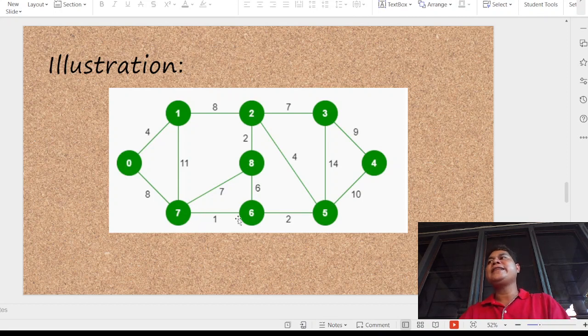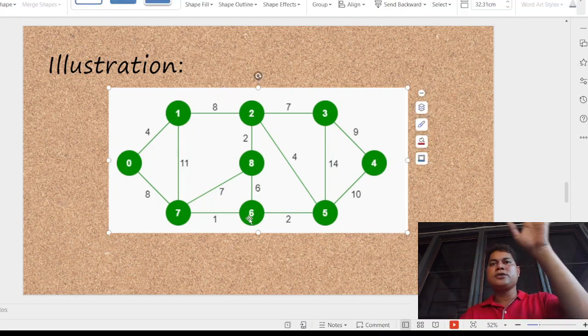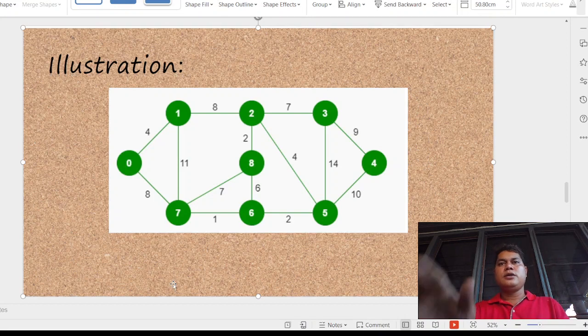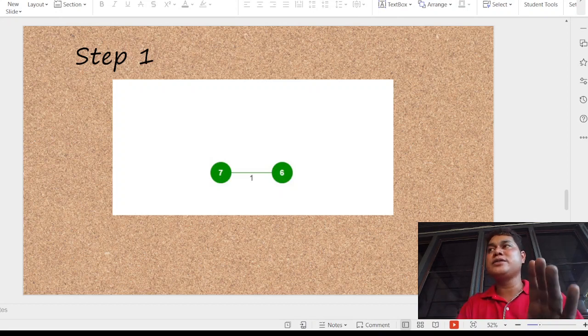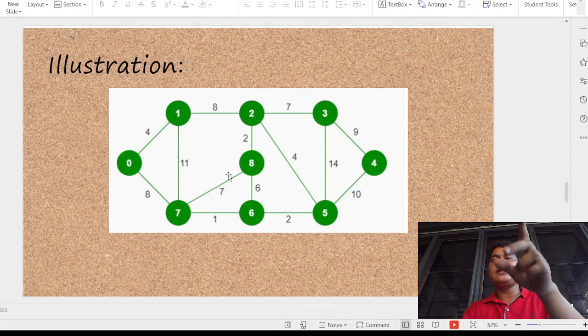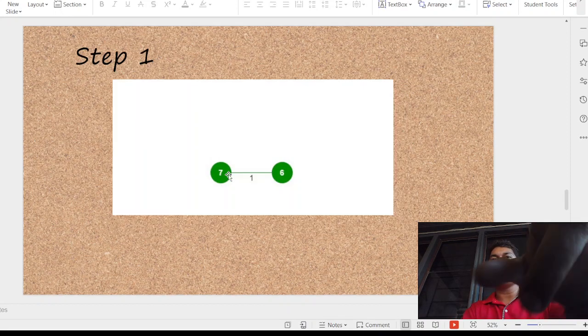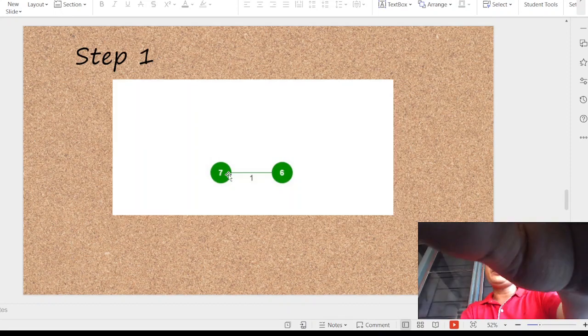So that is our first process. From the source, our source is number 7, and we have a weight of 1. And then next we have our destination, which is 6. So that is our first step in doing a Prim's algorithm in a minimum spanning tree.